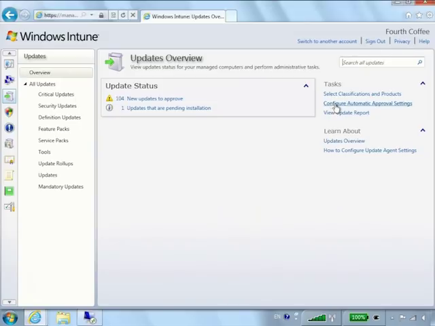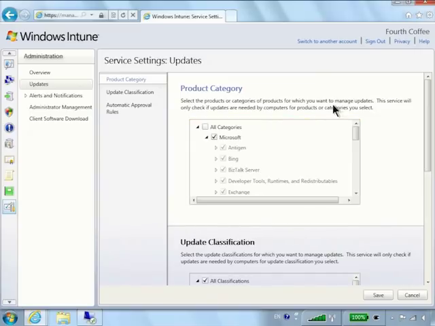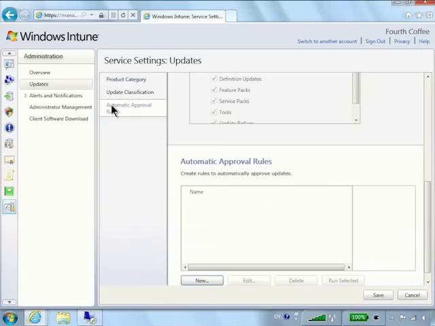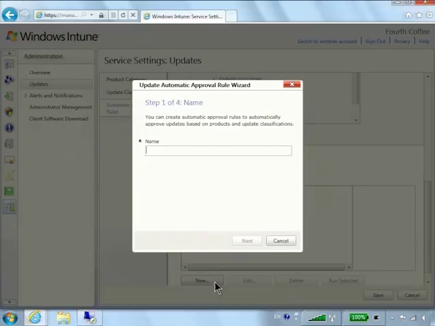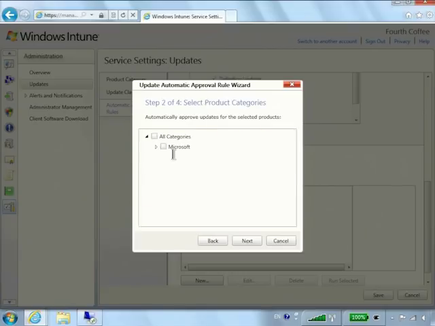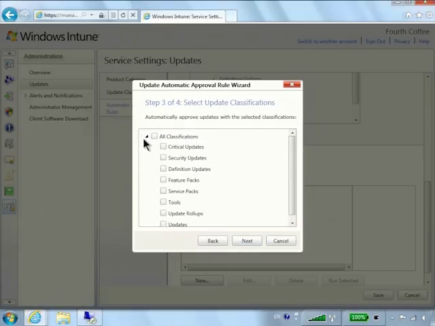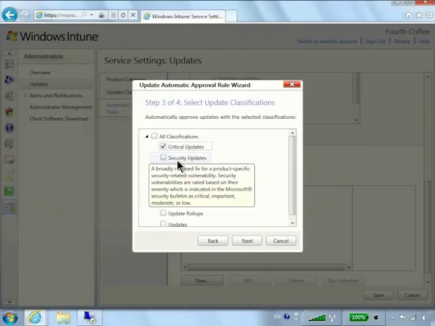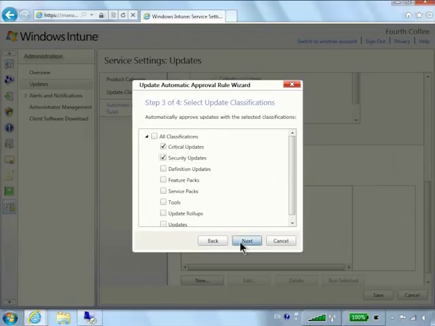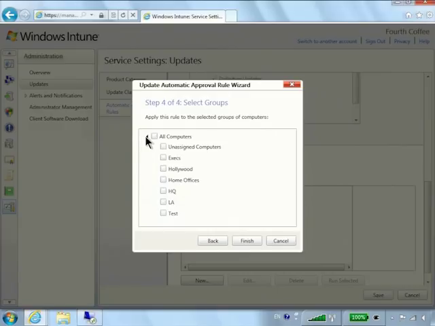So in this tip, I'll take you to the Updates overview and select the Configure Automatic Approval Settings option. And here, I can create a new automatic approval rule. I can create this rule for all category updates and for all classifications if I wish. But in our example here, I'm going to select just critical updates and security updates. Now I can choose where I want this rule to apply. Now this is going to be the default rule for all our updates, so I'm going to select all computers in my organization.